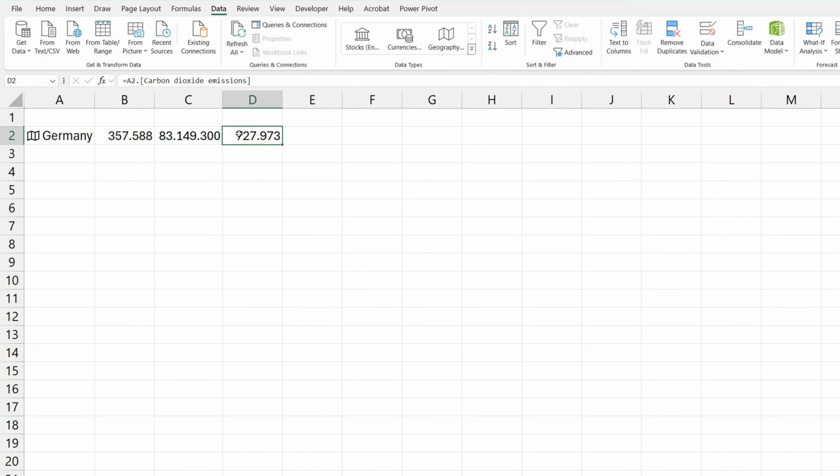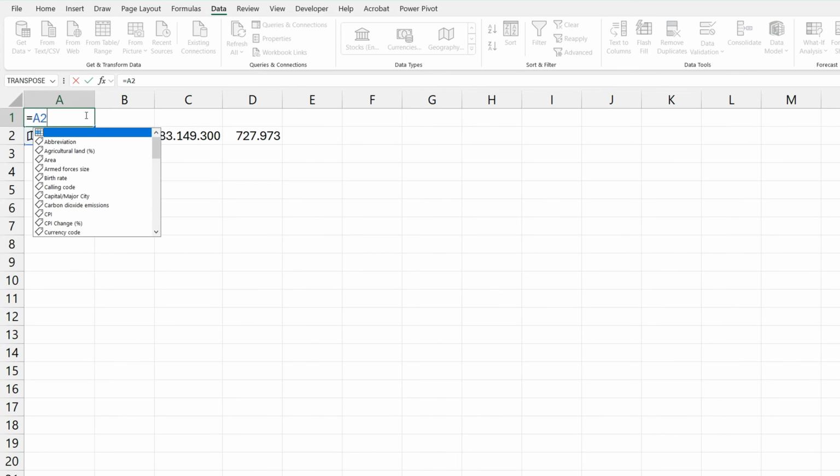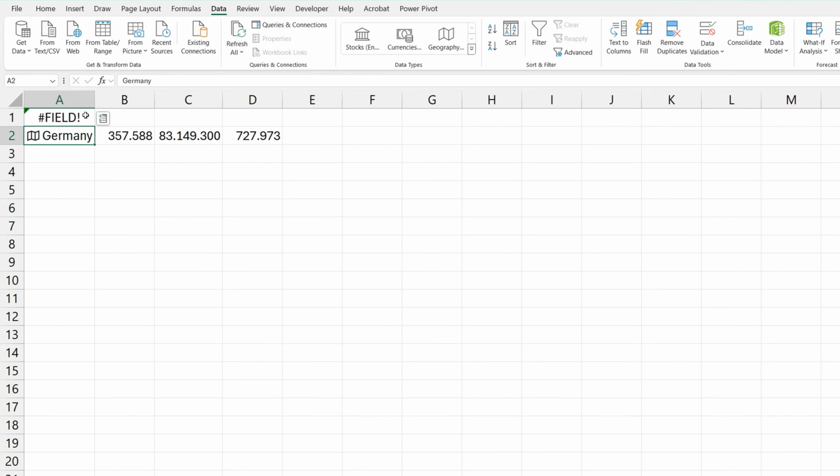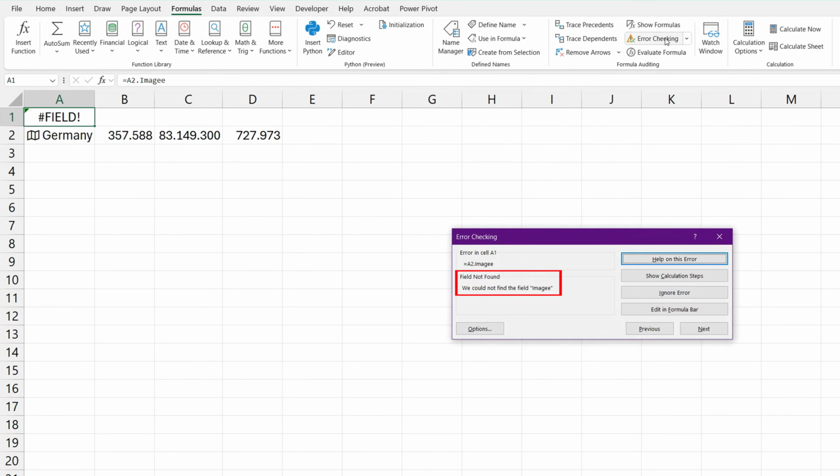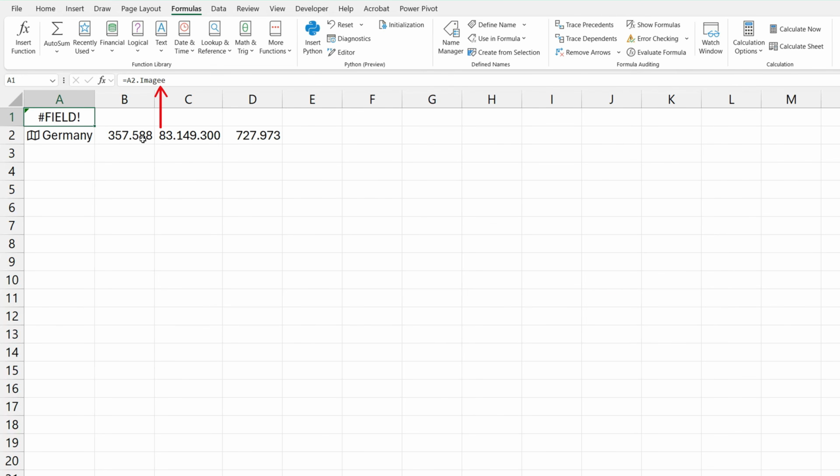Let's try to add the flag of Germany in cell A1. The flag has the keyword image, so we write A2, then we add a dot and finally the word image. Now the field error appeared. Let's review it. We could not find the field image. Okay, it's normal since I mistyped the word and accidentally added one more E. Let's correct it. Okay, now the image of the country's flag appeared.